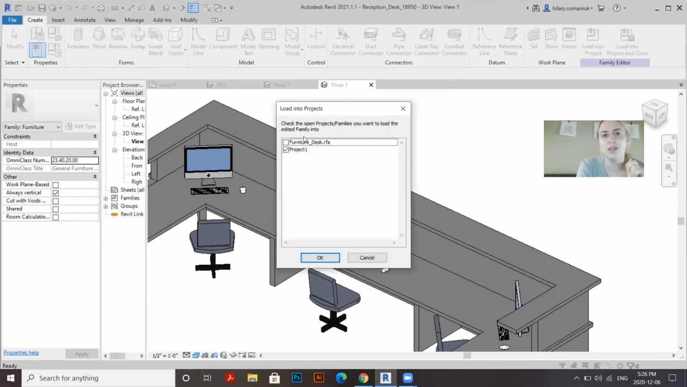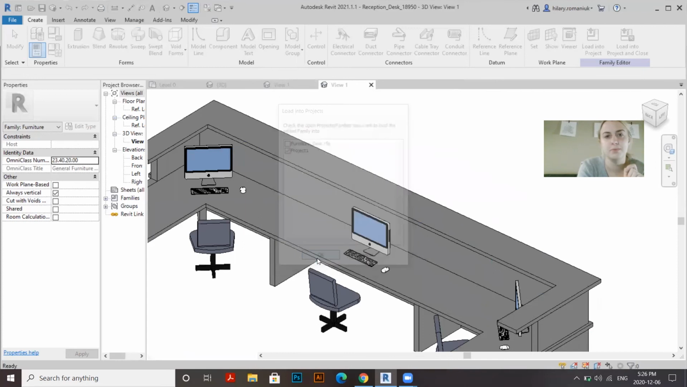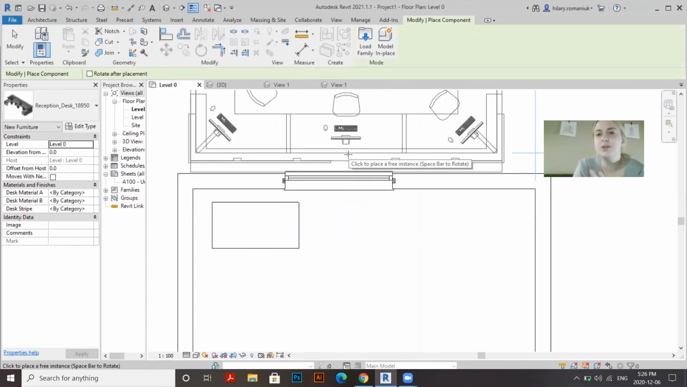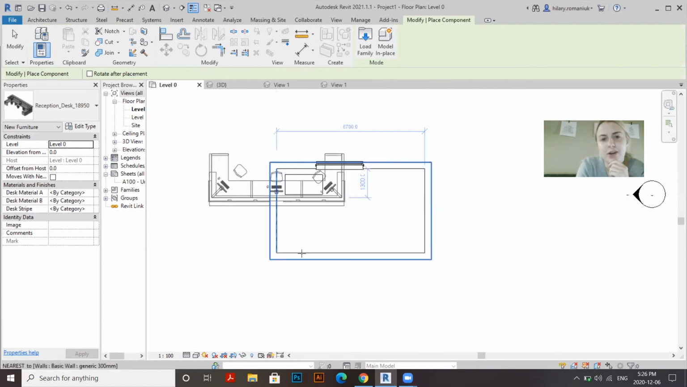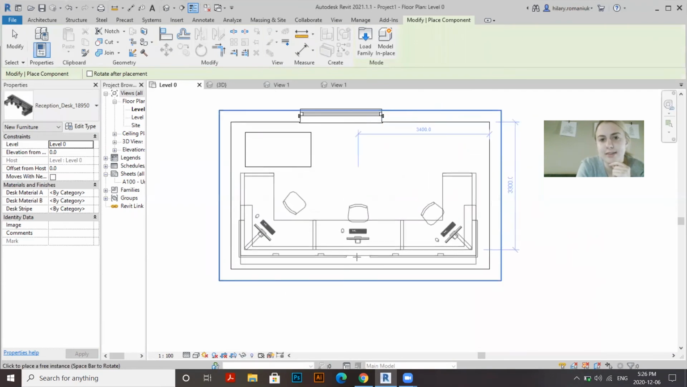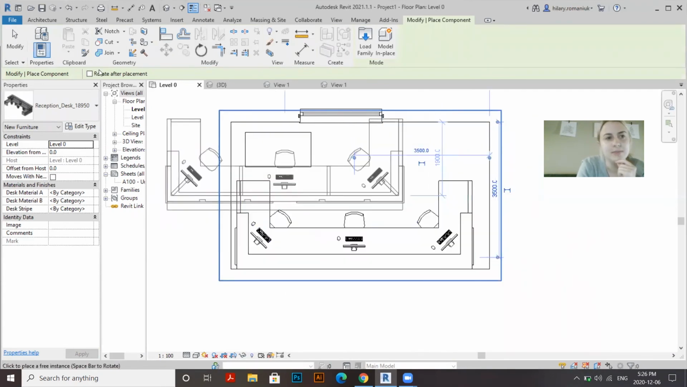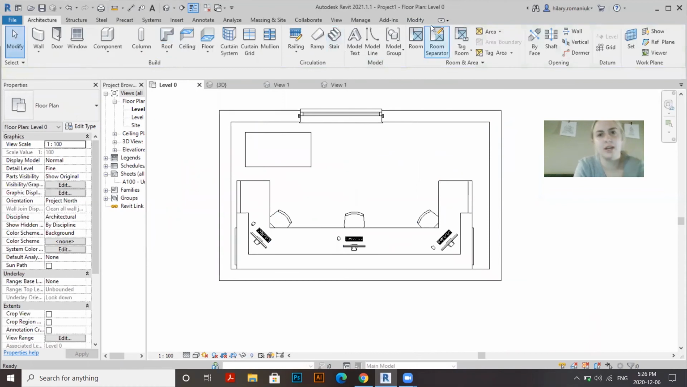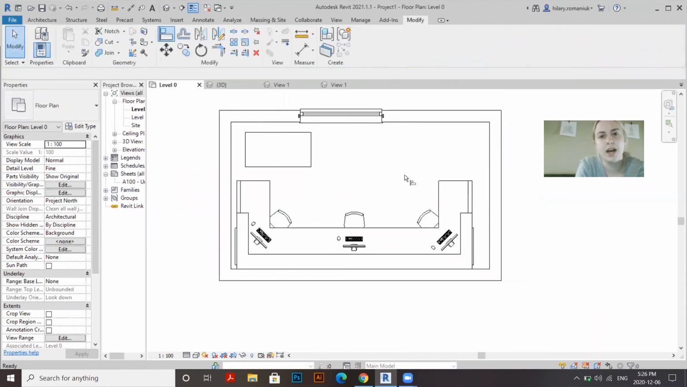I'm going to click load into project. This is going to show me which project I can load it into. Yes, I'm going to click project 1. So when you load a family into the project for the first time, it should automatically pop up as ready to place. So I'm going to place it. And of course, I can always move it by clicking modify, align. I can align it.